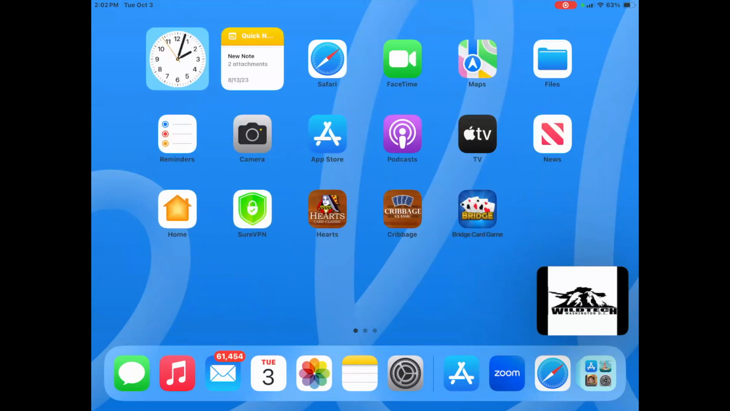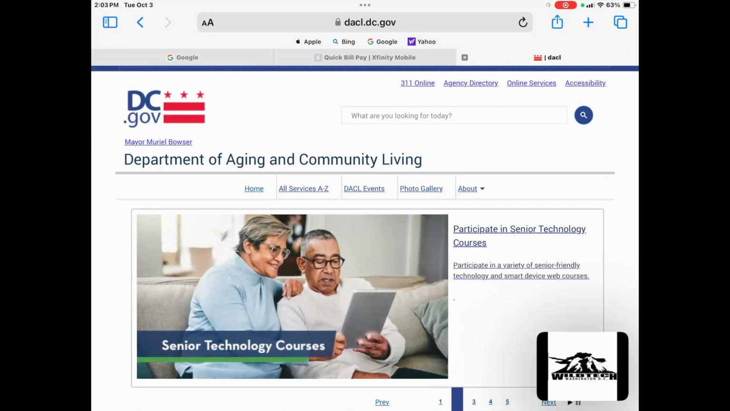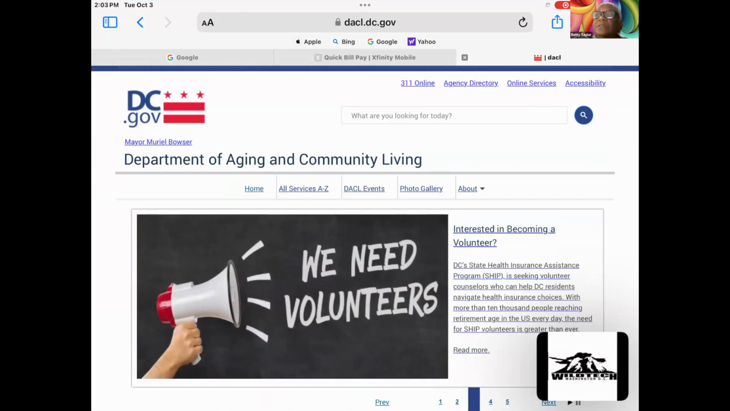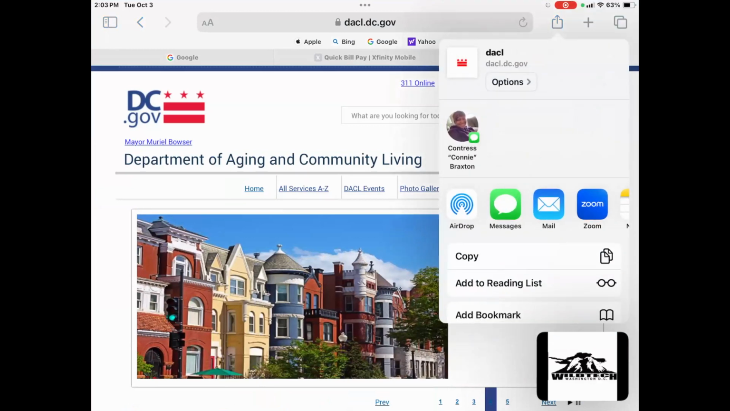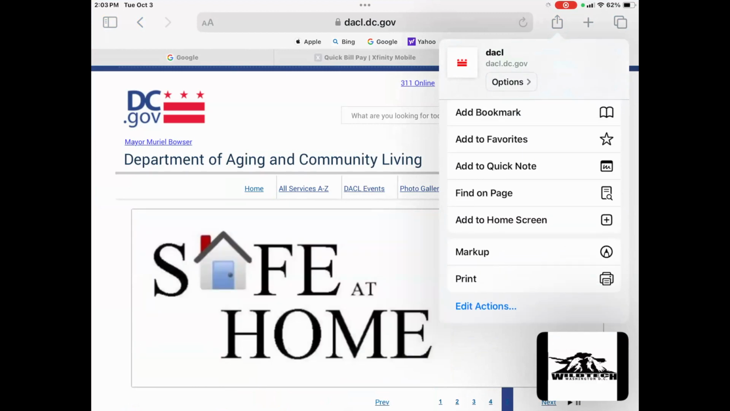Can you go to Safari for me, please? Okay. I see you at your website, which is good. Now hit that share button at the top, that square with the arrow on top of it. Top right, next to the blue plus sign. Tap on that and then scroll down until you see where it says add to home screen.